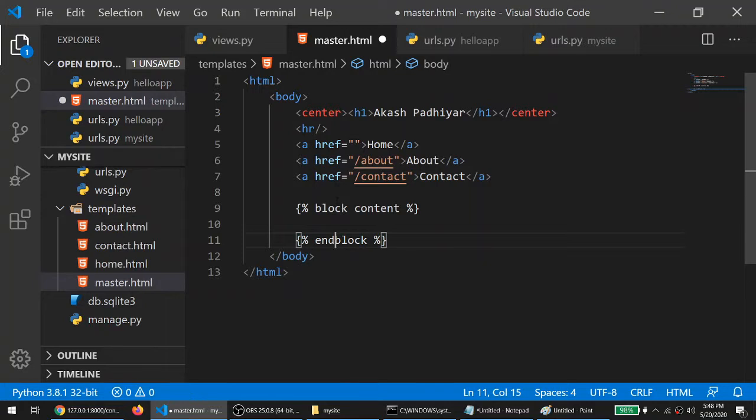Okay, so now see, this is a block content. What block means, I will tell you later, just hold on. So I have created one block section. You can specify any name over here and you have to end the block like this. So we can see it's a simple block layout.